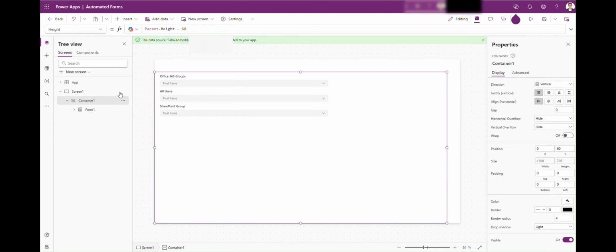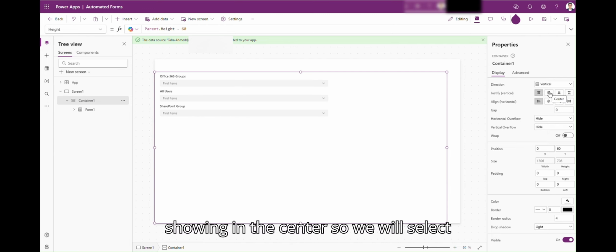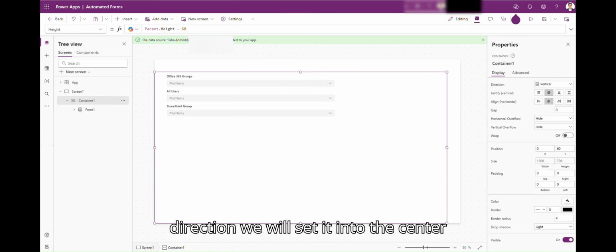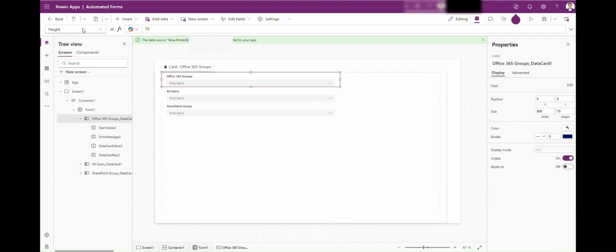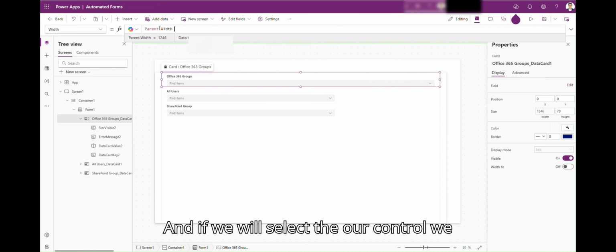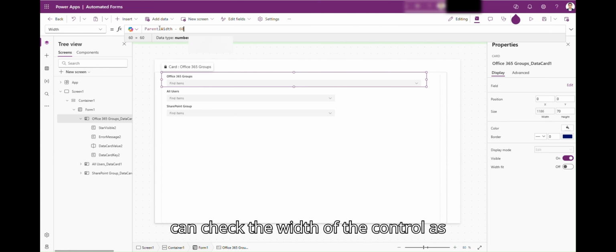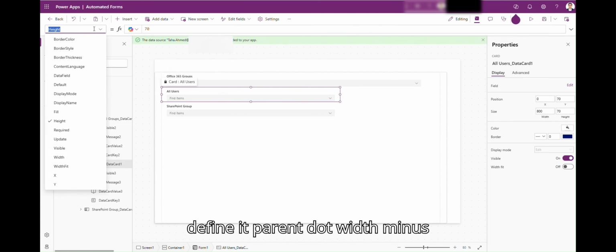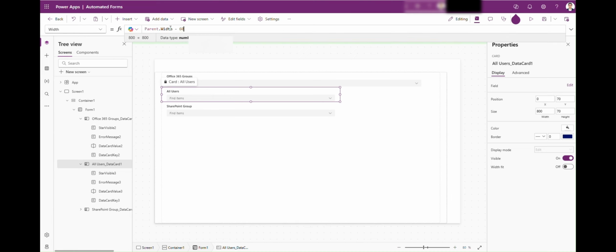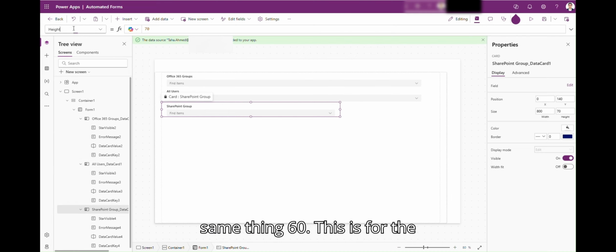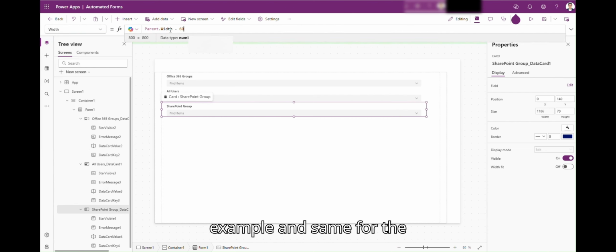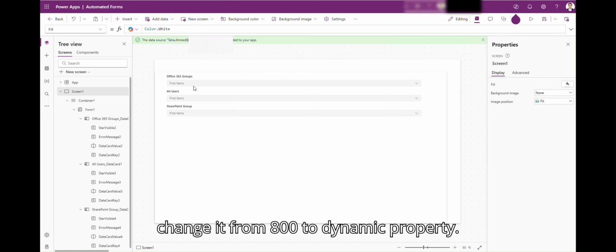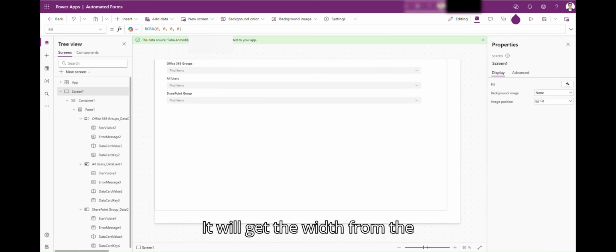If you notice, this form is not showing in the center, so we will select the container, and from here the direction, we will set both properties to center. And if we select our control, we can check the width of the control as well. It's fixed as well, so we will define it as Parent.Width minus 60. This is for the example. And for the rest of the controls, we will change it from 800 to a dynamic property. It will get the width from the screen minus 60.